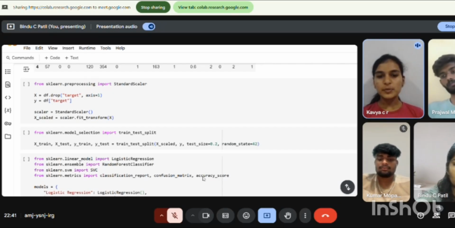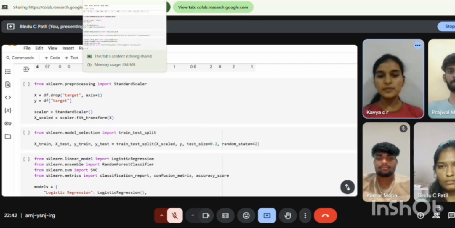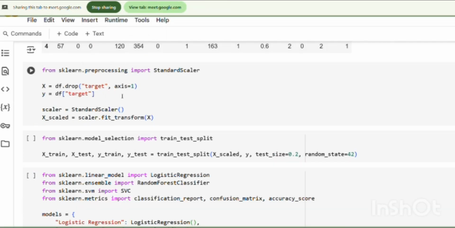Here you are dropping the target column because it's what you are trying to predict. y is the labels, the dependent variable, the target column which indicates whether the person has heart disease or not. scaler equals StandardScaler. You create an instance of StandardScaler which will be used to normalize the feature values.